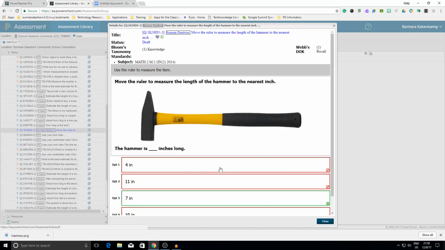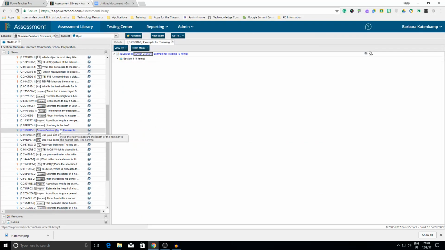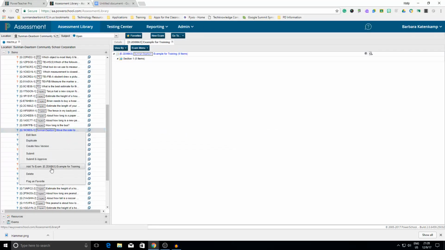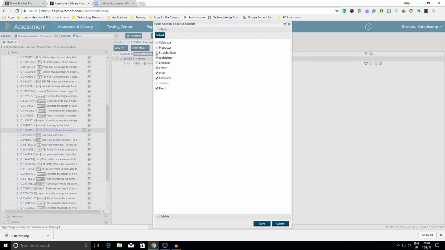Everything looks good here. Let's put it into our assessment. Remember that we can just click and drag and move it over, or right click and add to exam. In the section, I want to make sure that students have access to a ruler. So I'm going to turn on the tools, right clicking on the section, edit section tools, and make sure that ruler is in fact checked.